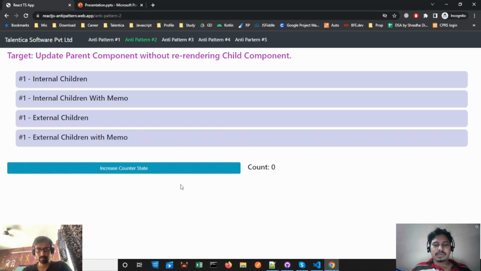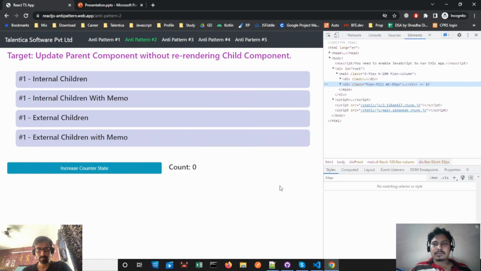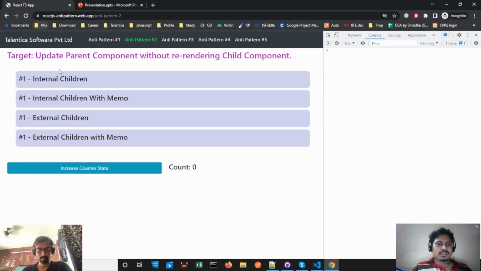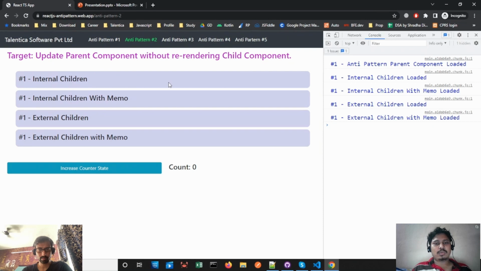So this is what anti-pattern 2 says. Basically, what we have done is that we have created one parent component inside which we have 4 children components: internal children, internal children with memo, external children, and external children with memo. I will explain what all this means. Internal children is nothing but the component that we have written inside the parent component itself. The second component is the same kind of component.